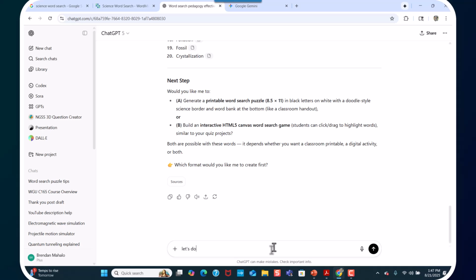I wanted to show you this from scratch, but there is no more from scratch with ChatGPT 5. It remembers all your previous conversations. So I tested this. This is awesome. We're making an interactive word search game. First is a PDF and PNG.